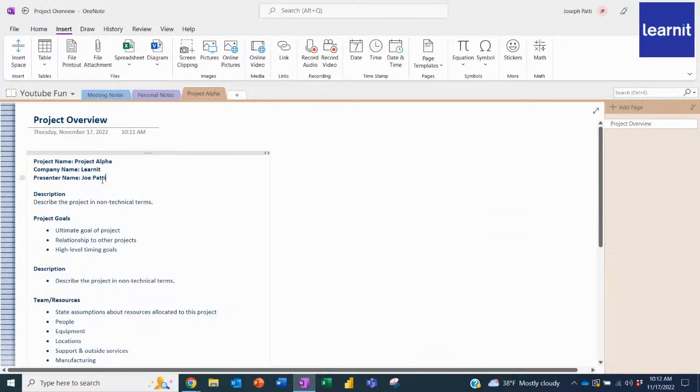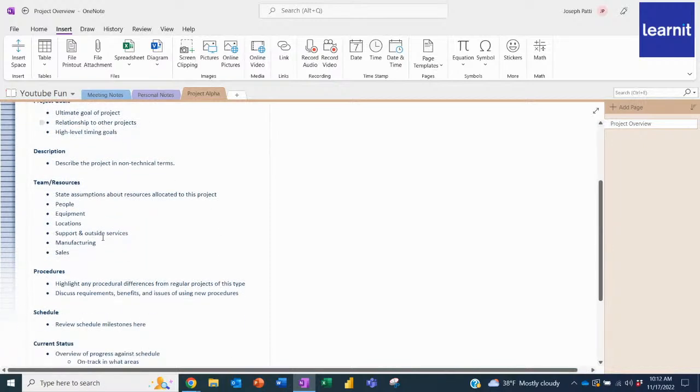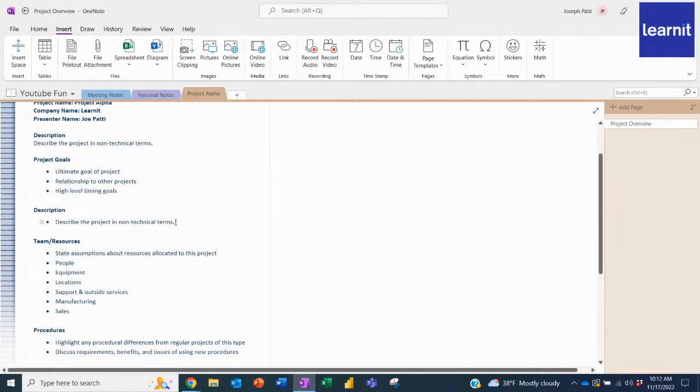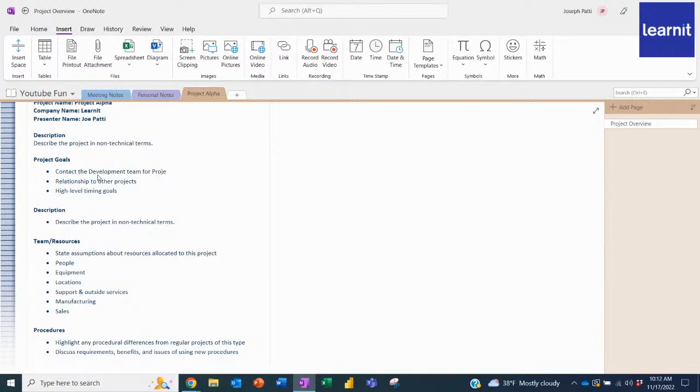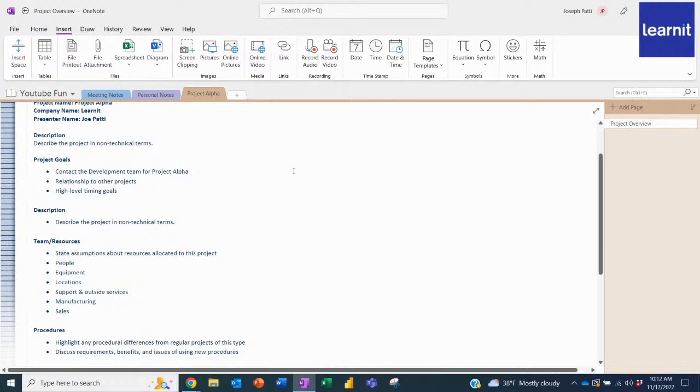And then what I'm going to do is skip over this part, but I do want to add some sort of description here. I'll say some project goal. And one of the project goals is to contact the development team for Project Alpha. Okay, so this is great. We now have this project overview, and I have something about Project Alpha.